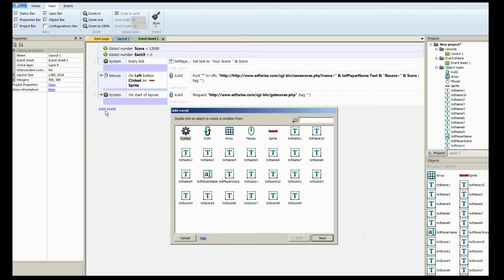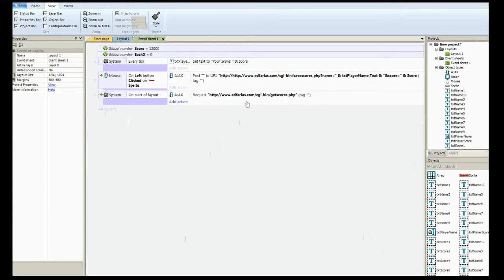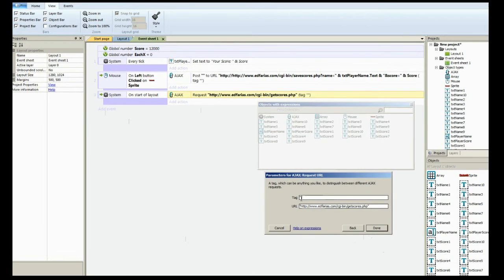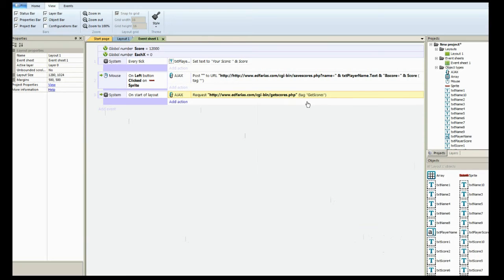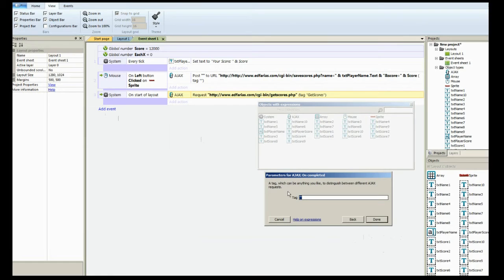And then the next event we want to be an AJAX event. And real quick, we do want to add a tag to this. Let's call it get scores. Okay, so we tagged it as get scores. So now we want to do an AJAX event on completed get scores. What this is going to do is it's not going to move on to this event until the process of getting the scores is completed. That way, if it takes a little while, it won't just continue on the program and screw things up.